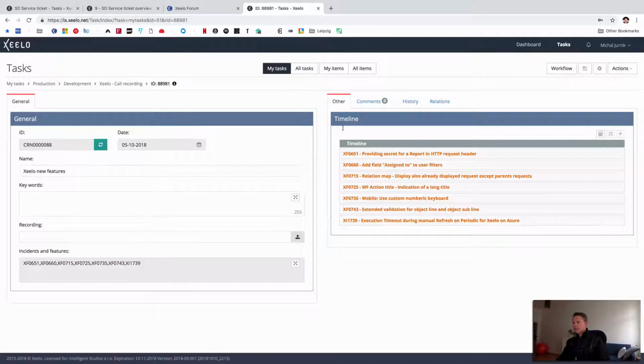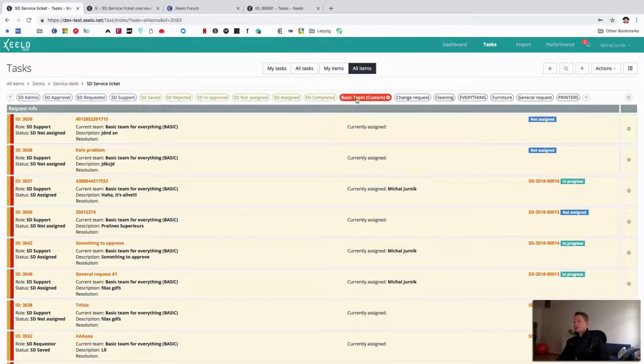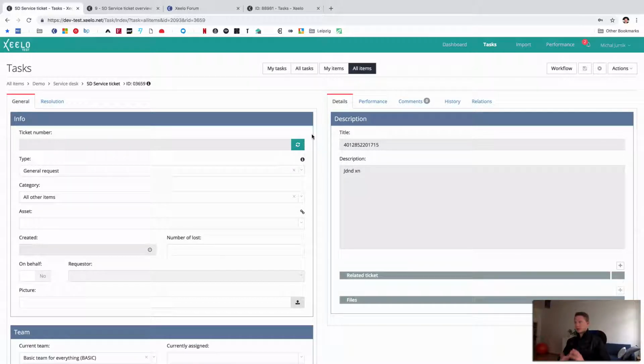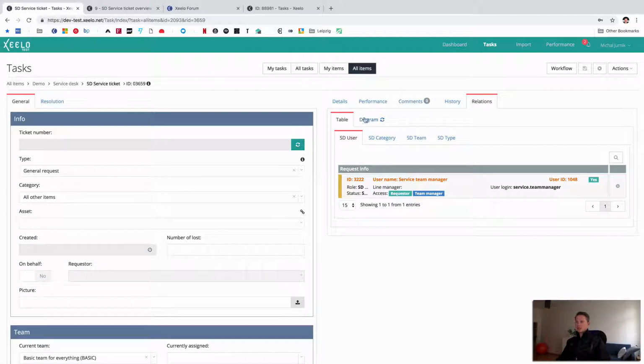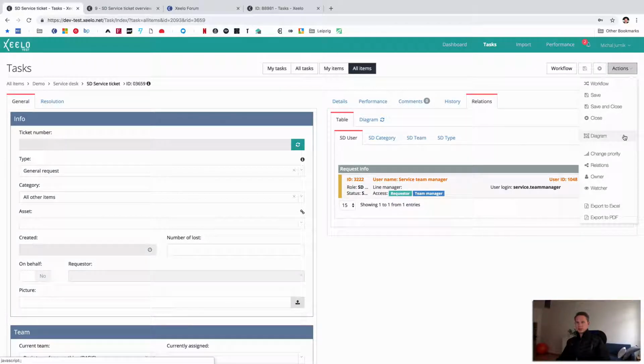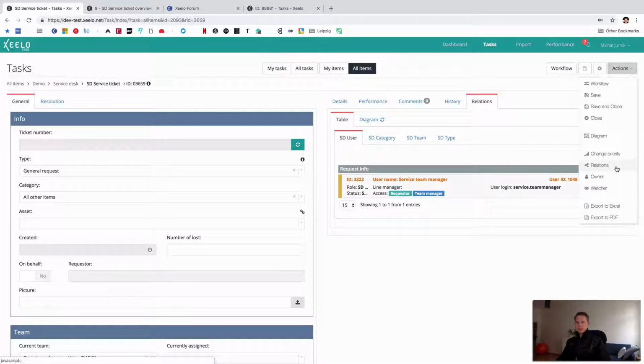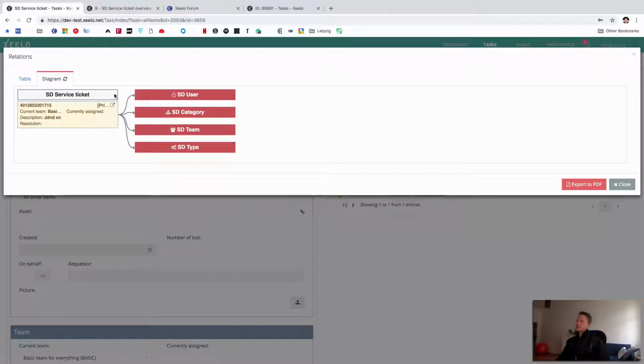All right, then the next one is relation map. Display also already displayed requests except parent requests. Okay, it's all about displaying recurrent requests or recurrent relationships within a relation map. You can display a relation map from the tab, obviously. Here is the diagram, or through the action button, and here's the diagram. Oh, not this one. The relations. And here is the diagram.